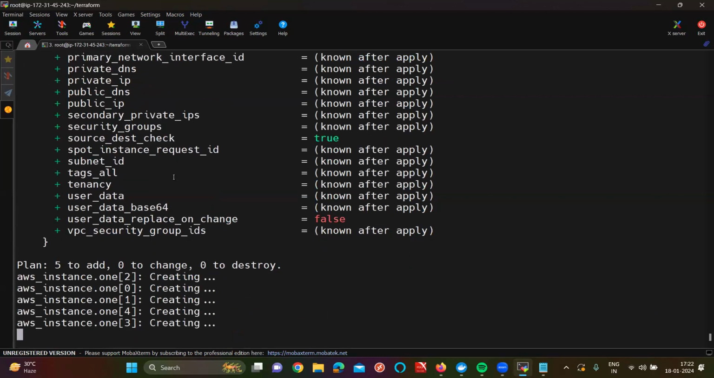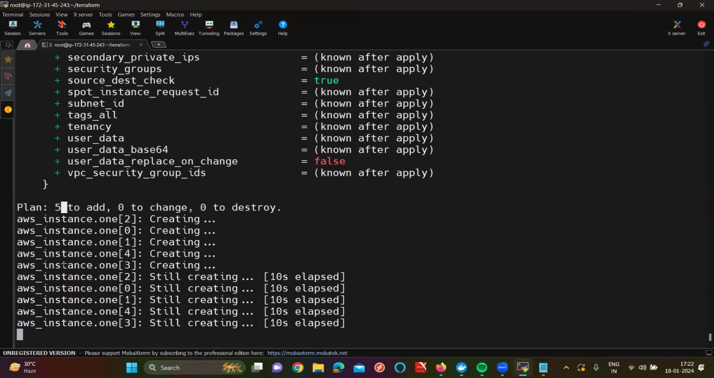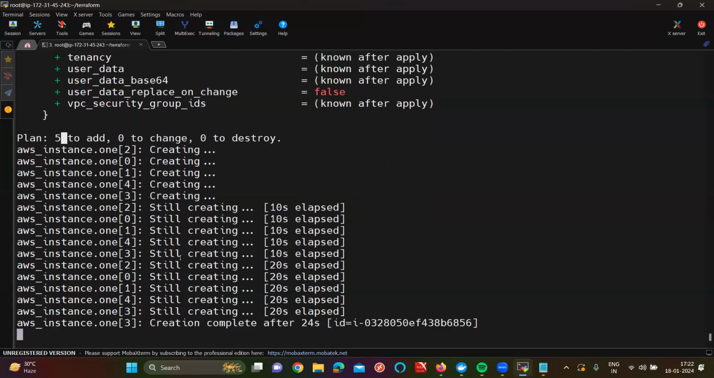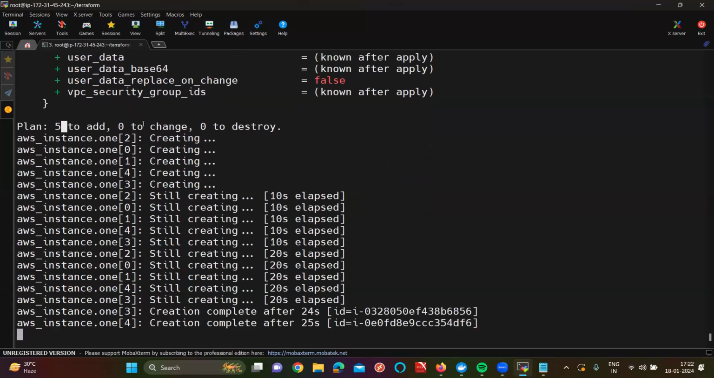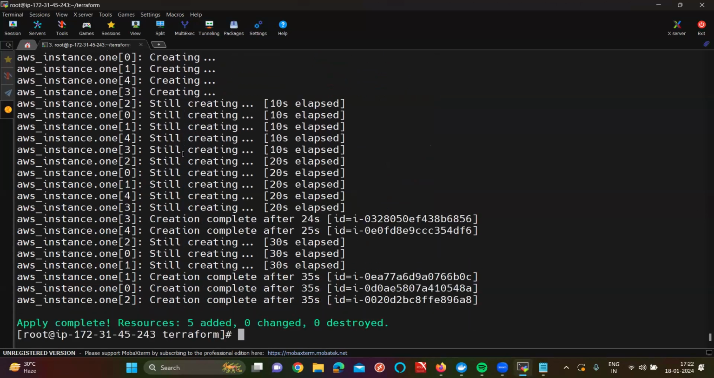How many servers are you creating now? We can see 5 to add. That means 5 servers you are going to create. All 5 will be created at a single time, not one by one. Is it creating all at a single time or one by one? All at a time. And here you can see the index number also. Seeing the index number here? Index number.